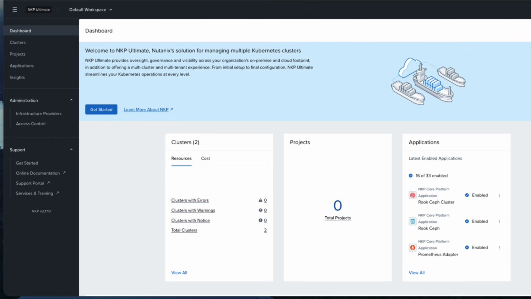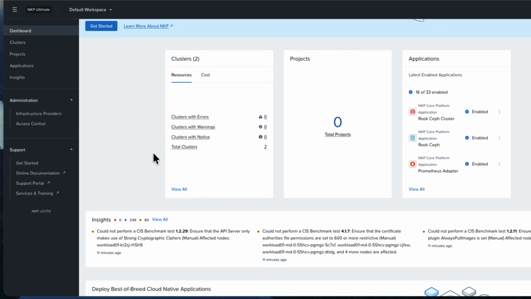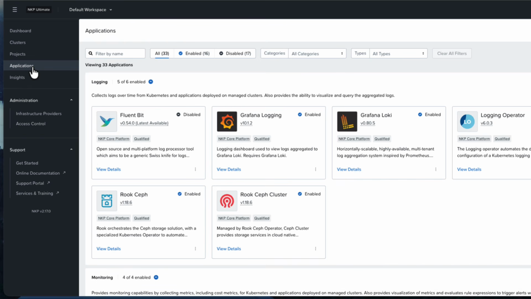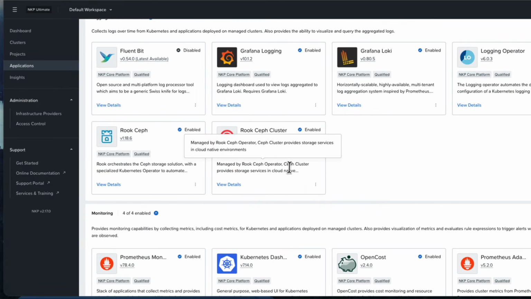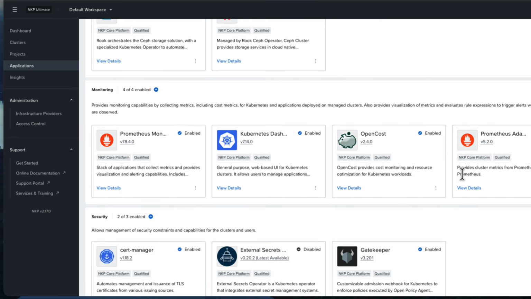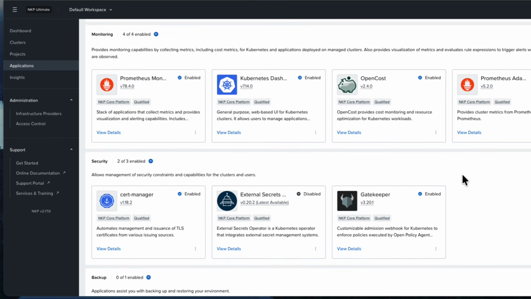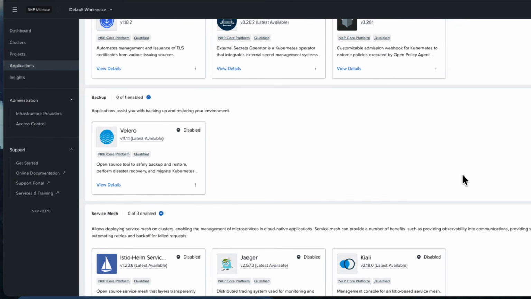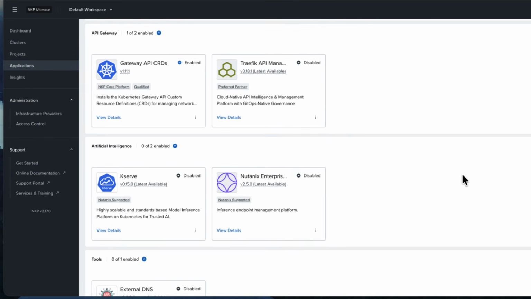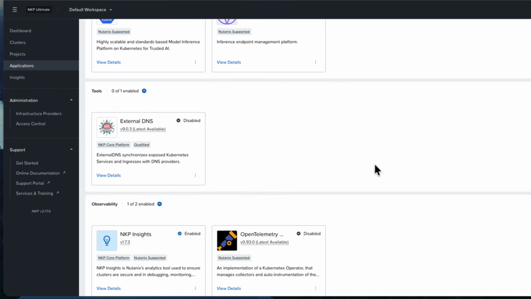Now let's switch to the NKP console. NKP provides a single management plane for all Kubernetes clusters, whether they're running on Nutanix, VMware, or in the public cloud, giving platform teams one place to operate their entire Kubernetes fleet. With a consistent set of tools, teams can apply the same policies, automation, and platform services such as logging, monitoring, and cost management across any cluster for a unified hybrid cloud experience.